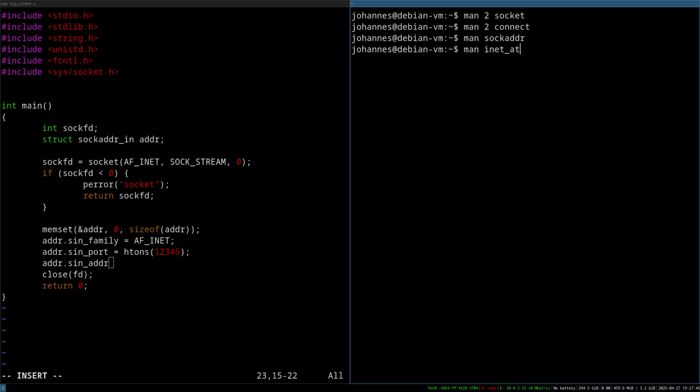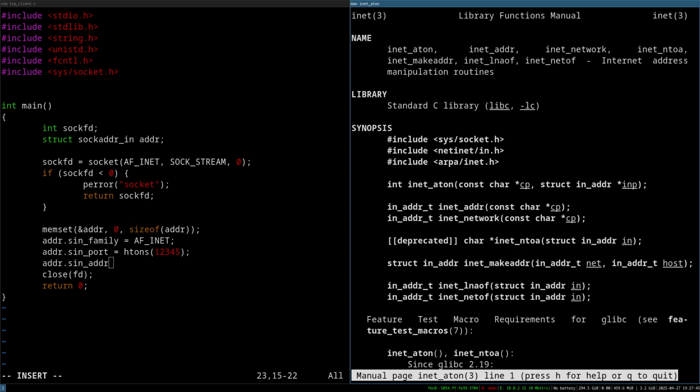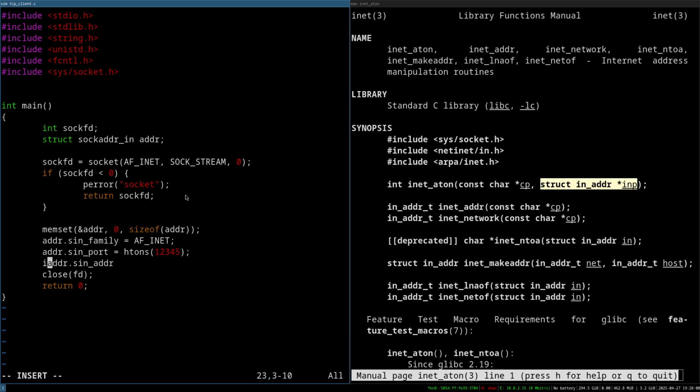This should be done with the function inet_aton. So let's see, inet_aton, where we have it. Here it is. So basically we are passing a string and we are passing a pointer to the in_addr where the address should be stored. So let's use this here. And here I will just connect to my localhost, which is always this address here, and I want to store the address in the corresponding field of my address struct.